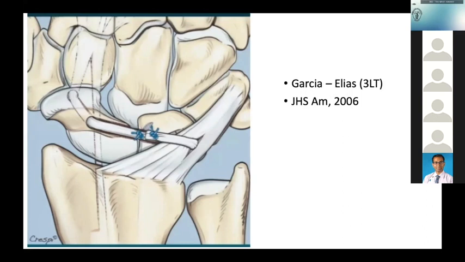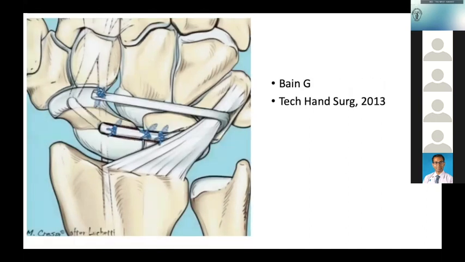Then Garcia-Elias, this is the procedure which I'm going to demonstrate, which I frequently follow, wherein a strip of FCR is brought through the scaphoid, tunneled dorsally, woven to the radiolunotriquetral ligament, and then anchored back to itself. Bain described another procedure wherein it is woven and brought into the scaphoid. Just imagine 4 anchors, 2 on scaphoid and 2 on lunate. There are a lot of anchors in this. I hardly do this procedure.